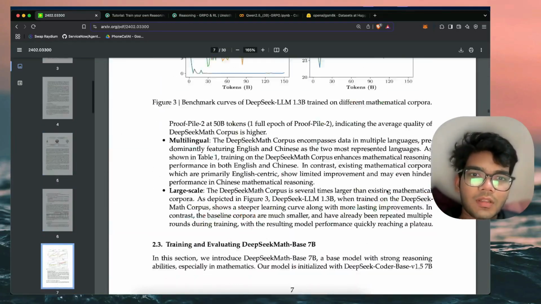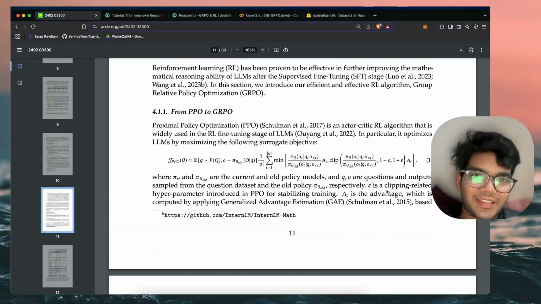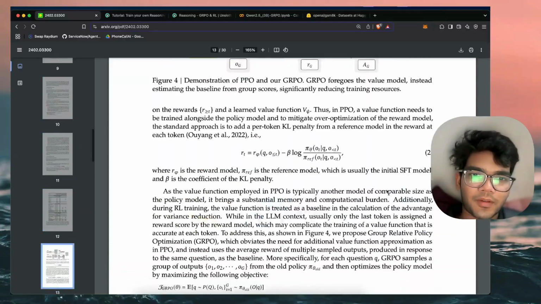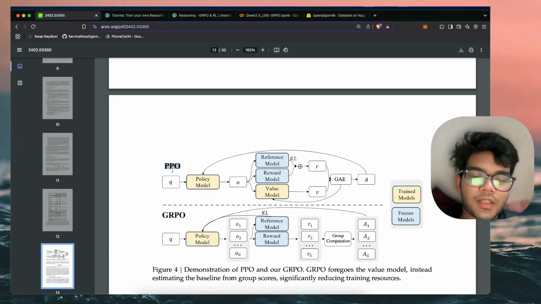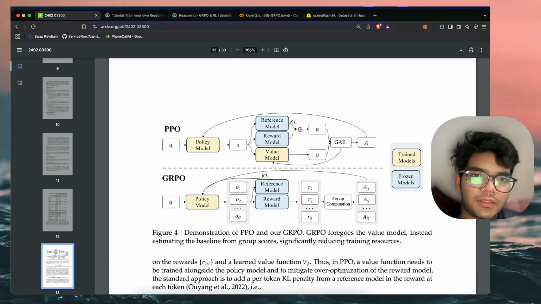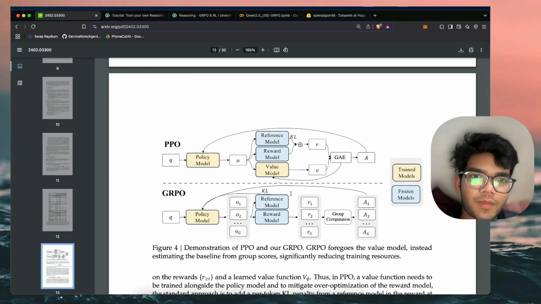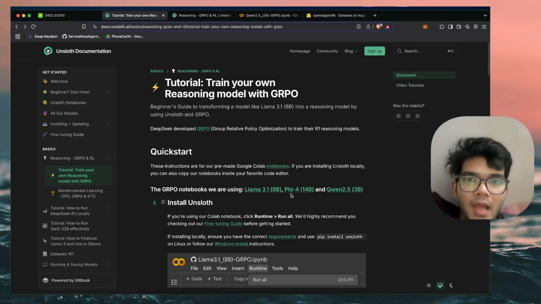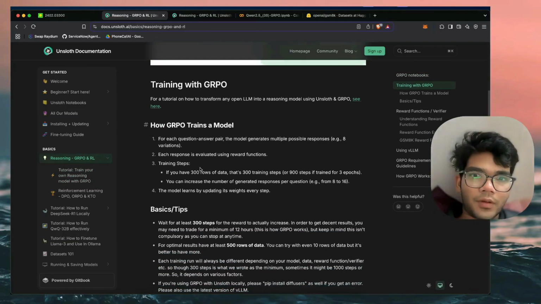Now, the basic difference between these two architectures is just this. Not just this, but you can basically see that particular thing through a diagram. So this is what we used in proximal policy optimization. This is just the query. Then we have the reward model and all those stuff. Now if this looks daunting to you, then you can come over to the Unsloth documentation, and there they have already given you all the things that you need for this particular thing.